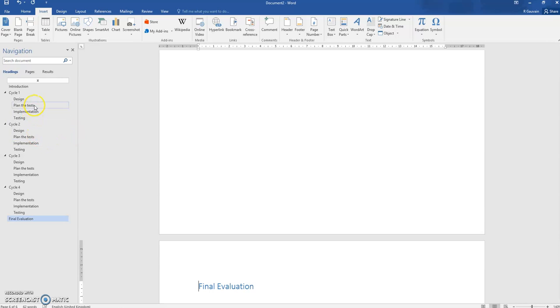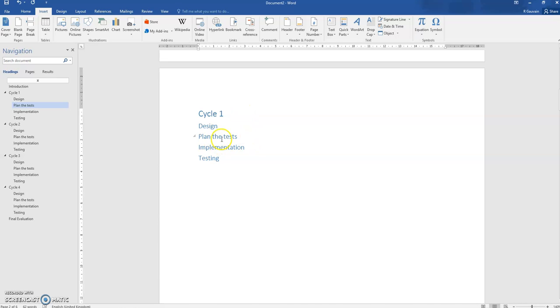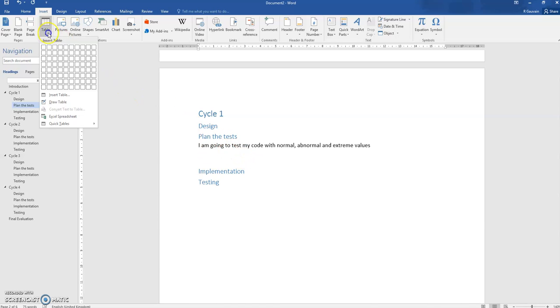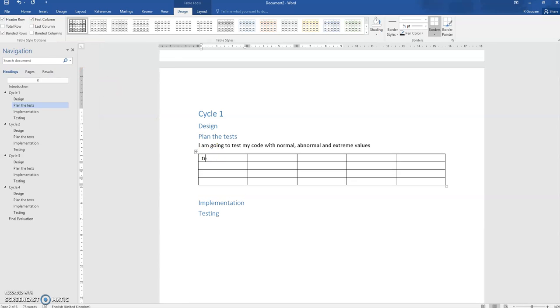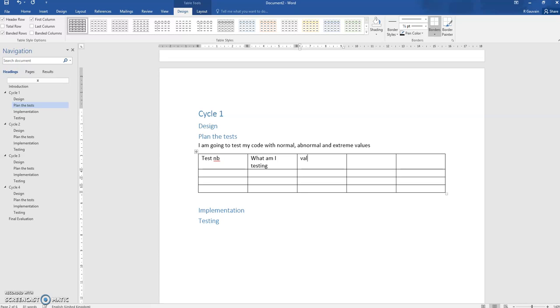One last thing I want to show you with this screencast, the tests, if I am using a table, so a bit of writing, I am going to test my code with normal, abnormal, and extreme values. So I've got a piece of text here to explain what's going to happen in that section of my coursework. And the test, I'm going to use a table. So let's insert a table. And then we're going to say test number. Then we're going to say, what am I testing? Something to that effect. Values, normal, extreme, abnormal. Pass, fail. So all test tables are roughly done this way.